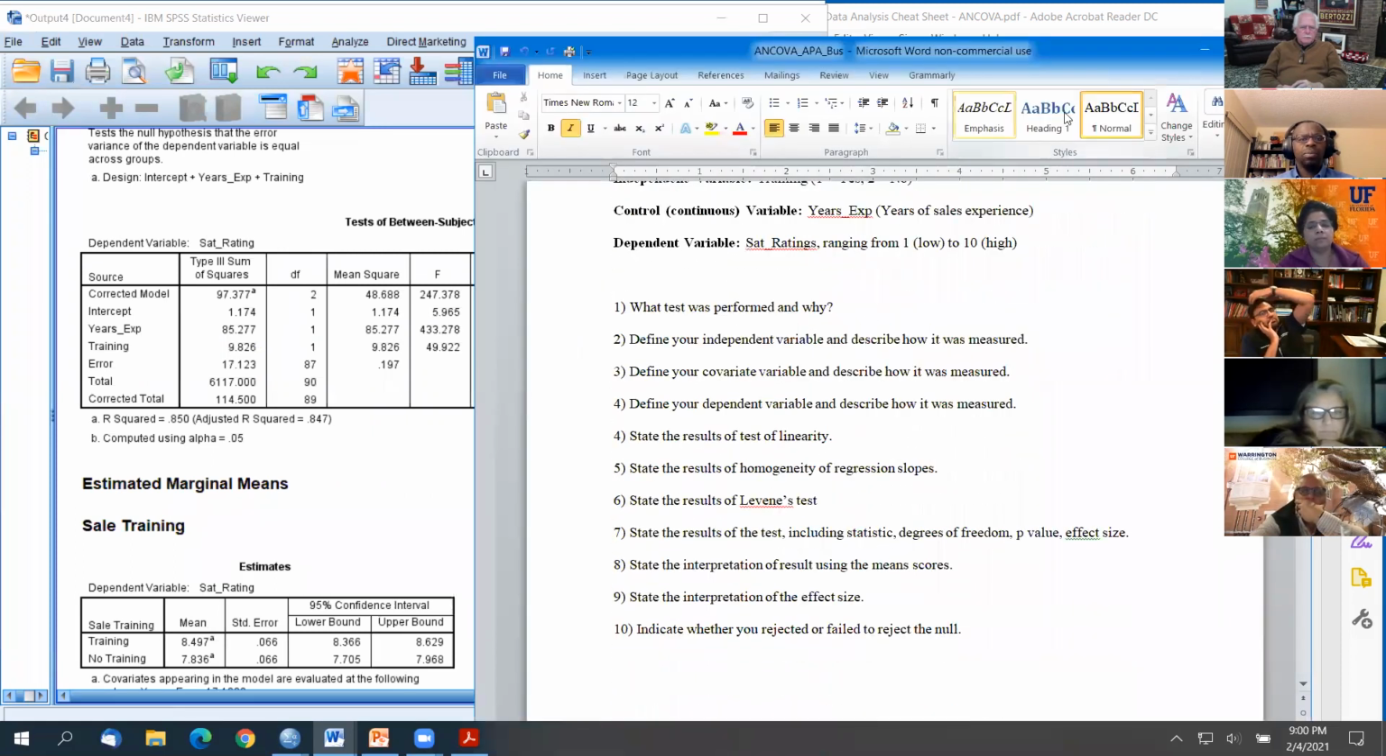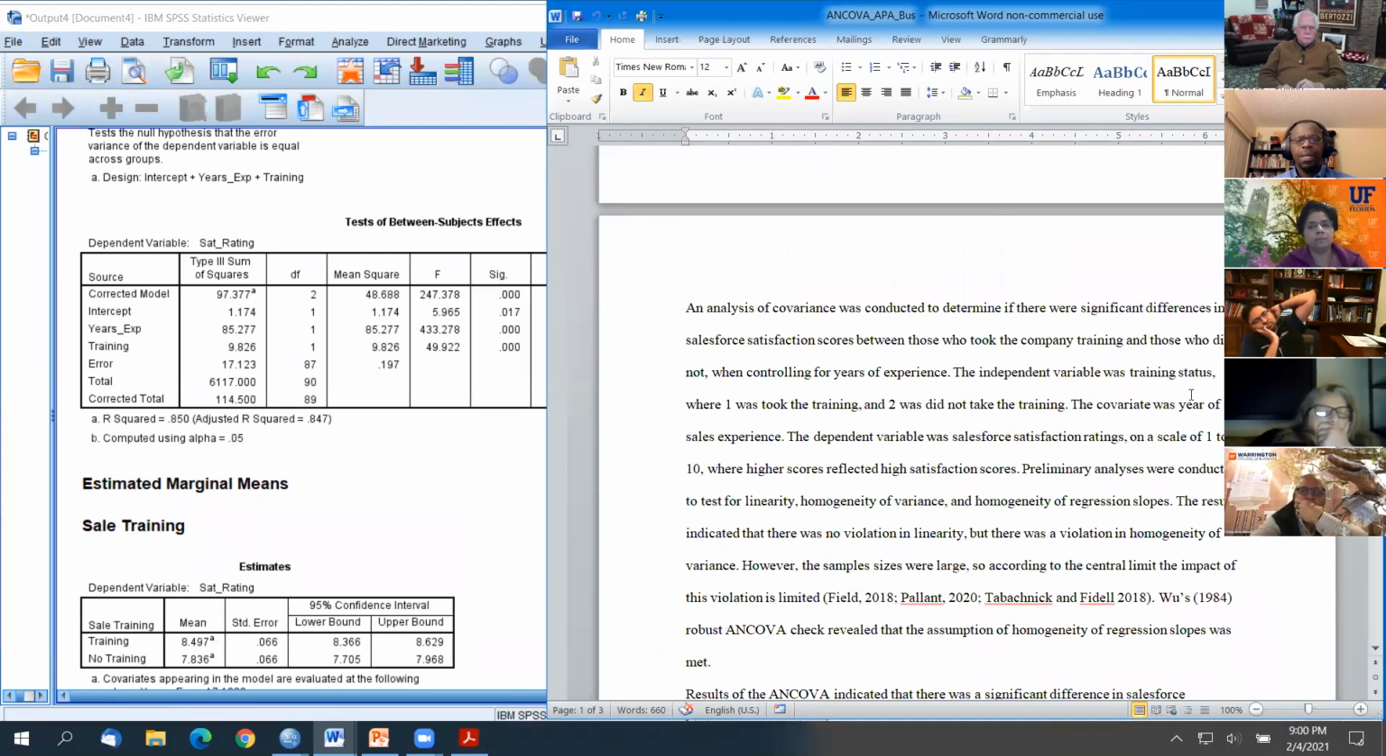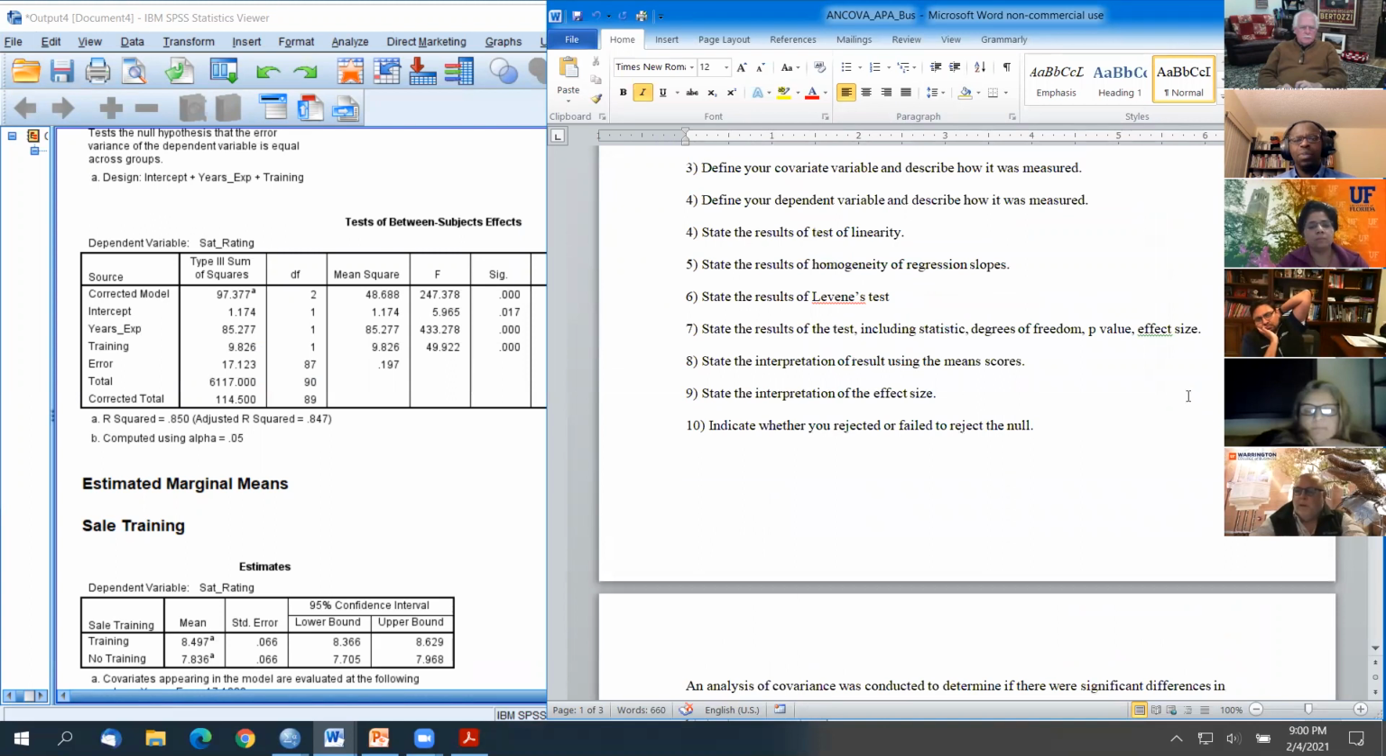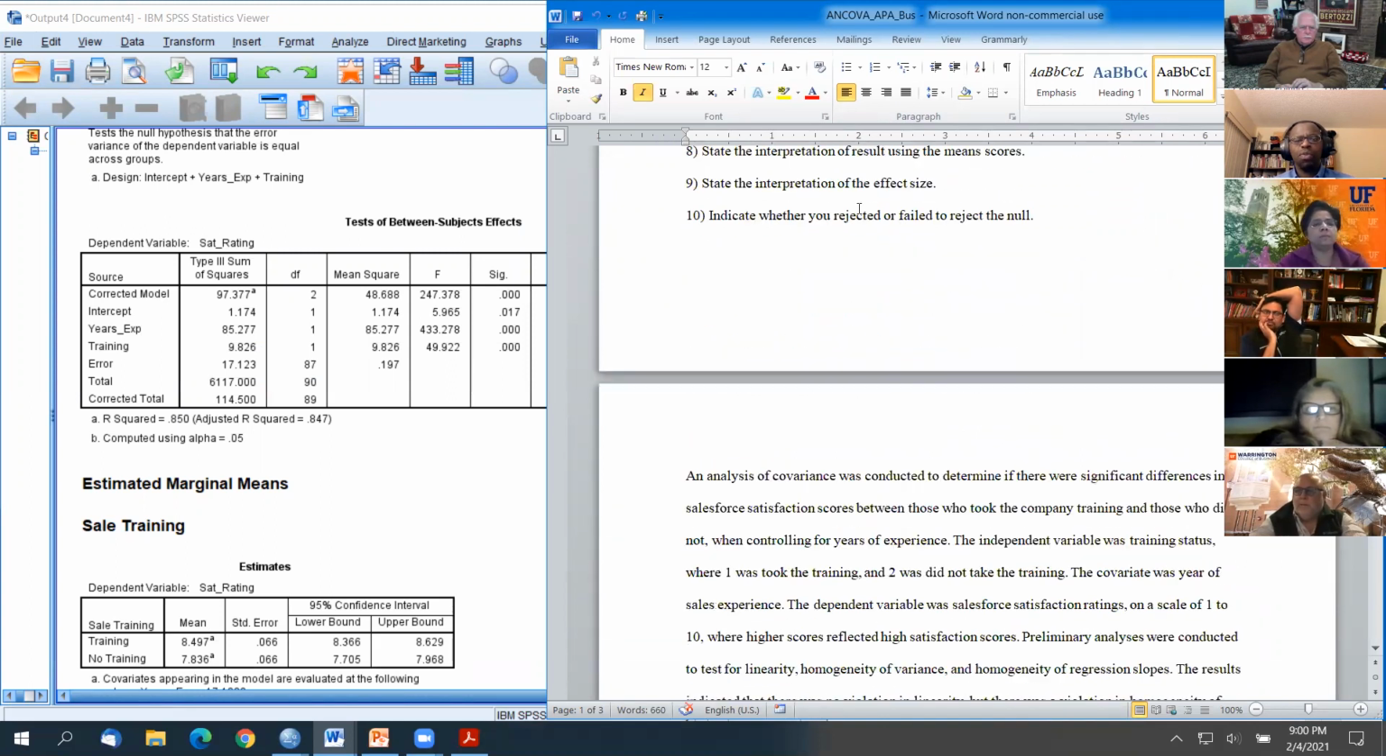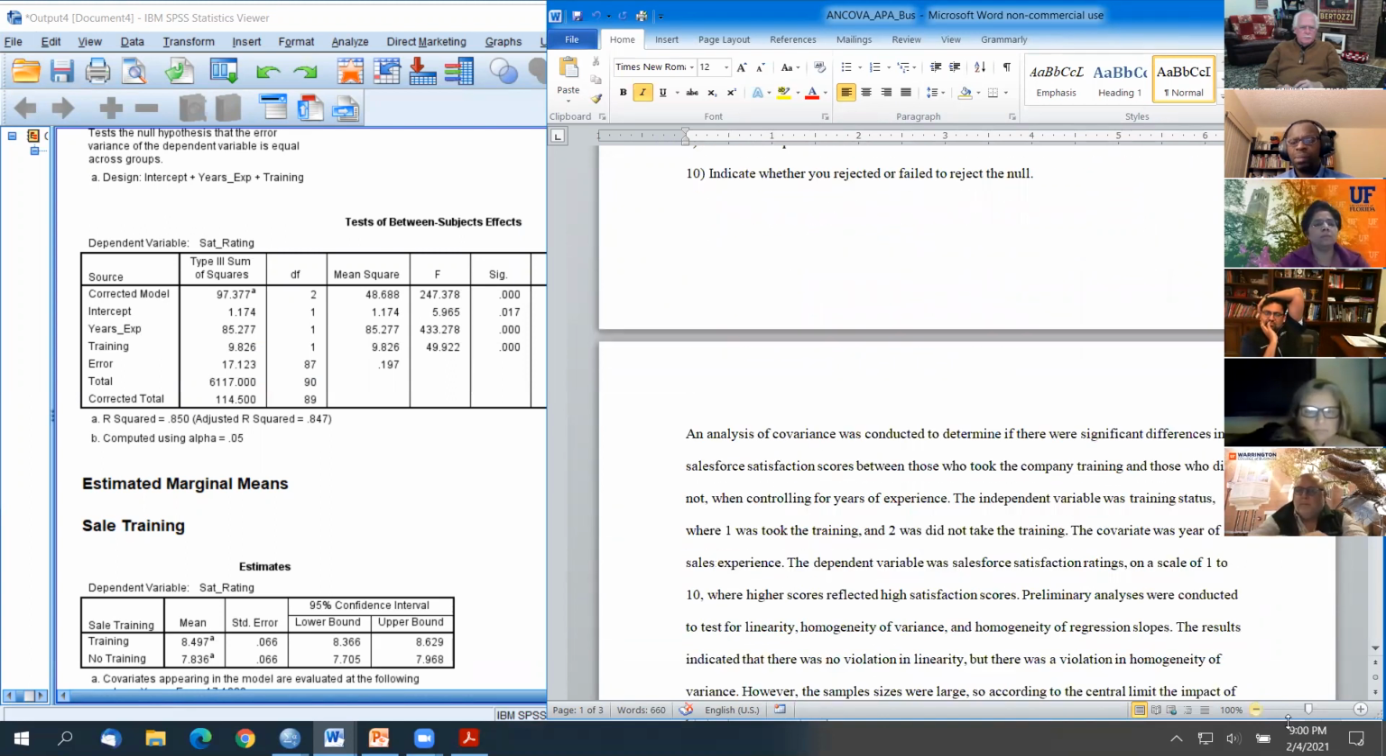All right. So the way we write this, again, we just follow the instruction. What test was performed? An analysis of covariance. Let me make it a little bigger.